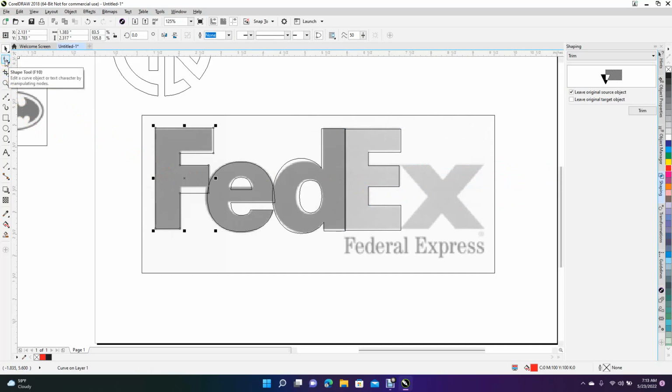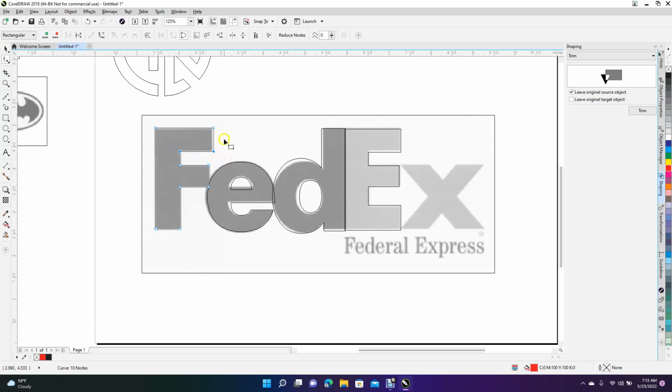Now this F here, you're going to have to make some changes. So go ahead and select it, go to the shaper tool, just drag a marquee around these two nodes, and then just move them up. And then I'll do the same thing on these two nodes, move them up, and then do the same thing on those two nodes, move them over to the left. Okay.